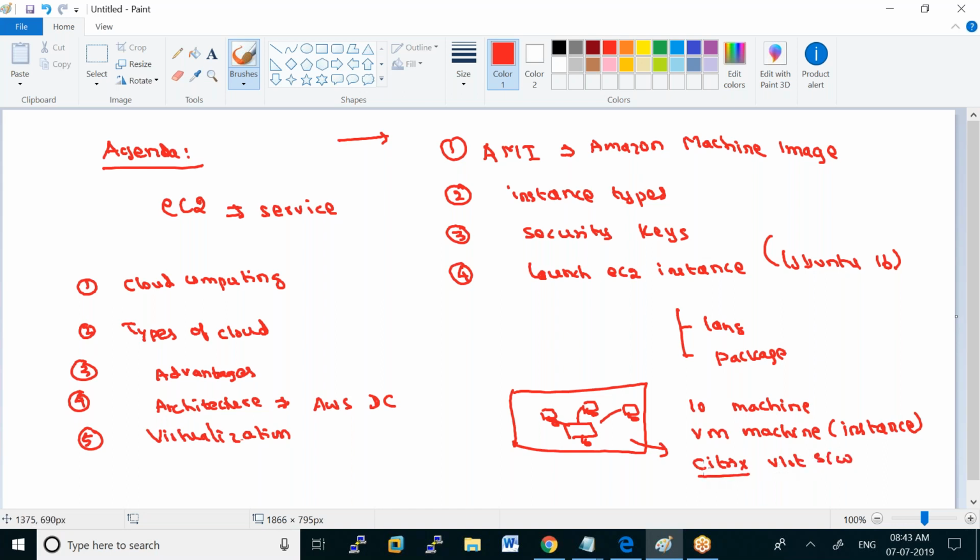As we already discussed, there are four prominent ones. One is VMware, another is Microsoft Hyper-V, the third is Citrix, and the fourth is Oracle VirtualBox. We have a lot of things, but these are the four prominent ones, out of which AWS uses Citrix.